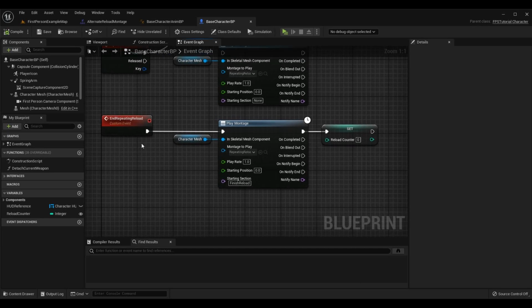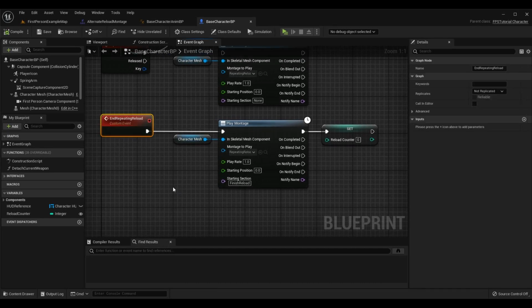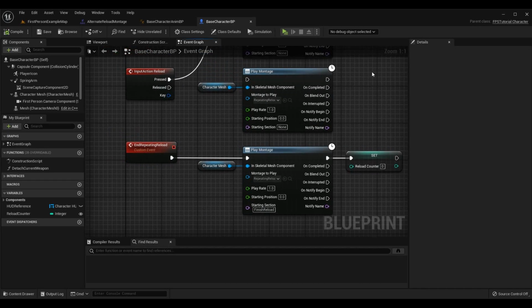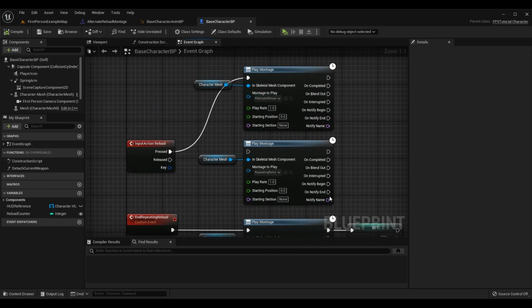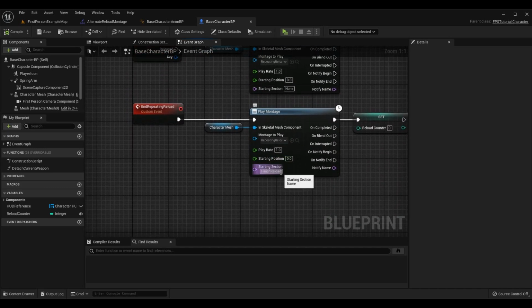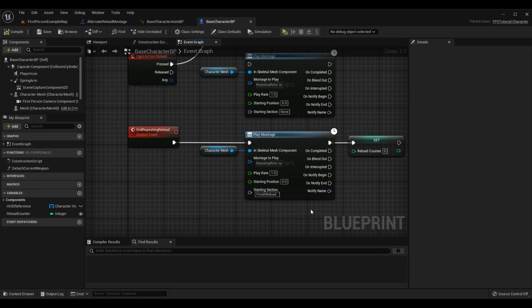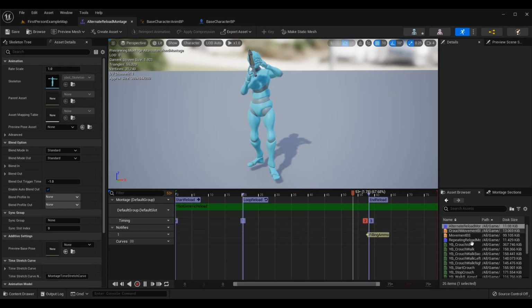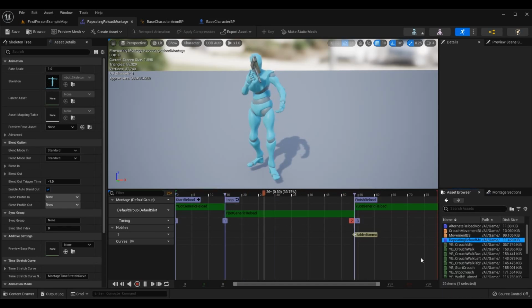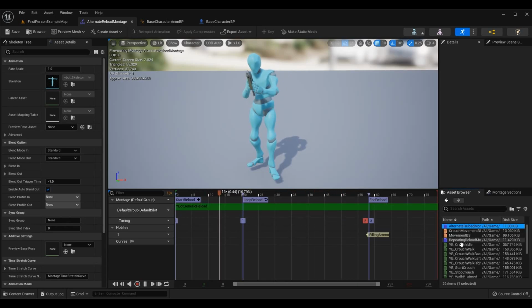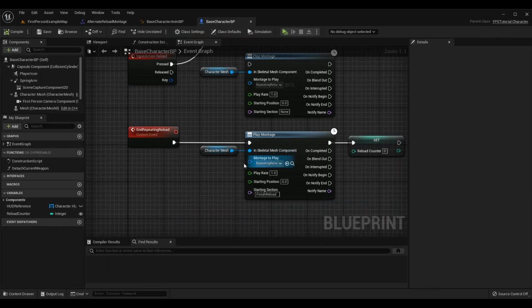Now in your base character BP, we need to fill out this event. All we're going to do is play the same montage we were already playing, but with a different starting section. We're going to play it with the end section here. In this case, I was doing it on the other montage that I had already set up before this episode, and my section was called Finish Reload. But if we go to the montage that we created in today's episode, my section is actually called End Reload.